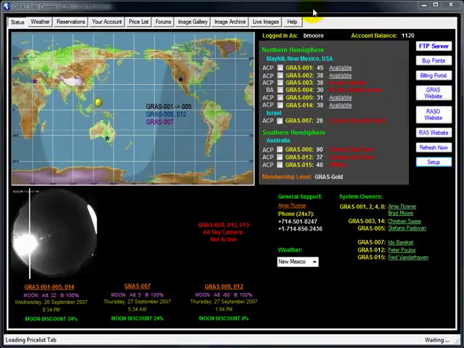Once this information has been entered in correctly, it will tell you who you're logged in as, your current account balance in points, and your membership level. The grey information box here has a number of columns and a number of sets of information. The very left-hand side column displays the operating system of each of the telescopes.